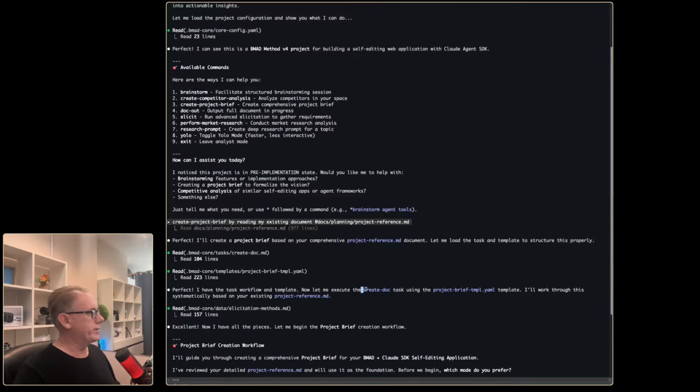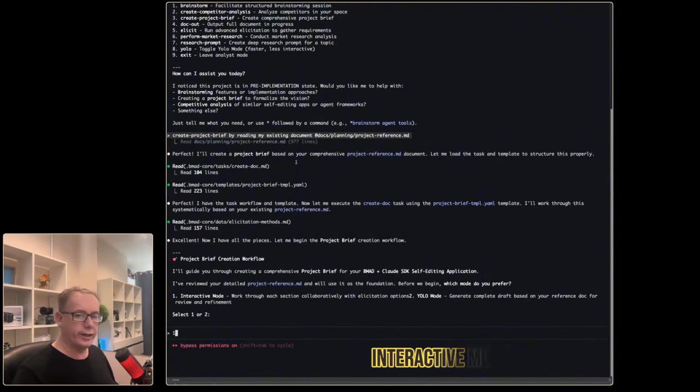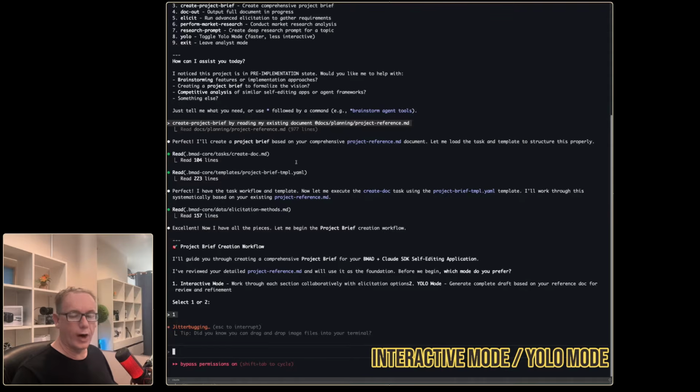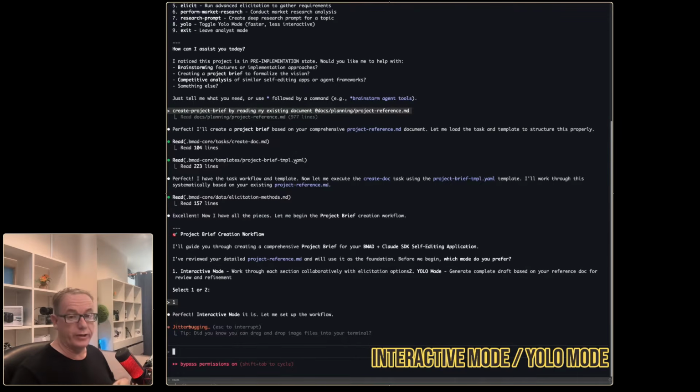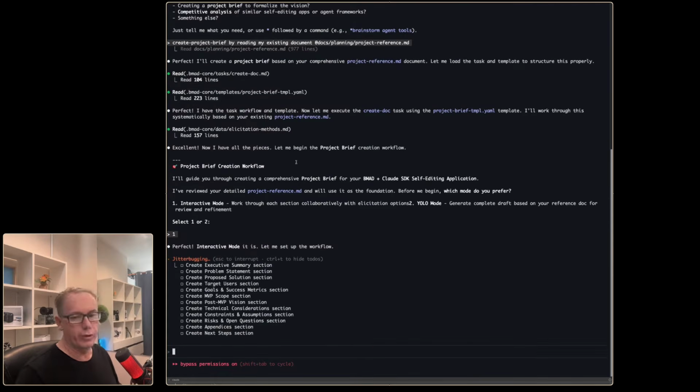And what it does is it uses commands like the create doc, which is based on a template already in the BMAD core. And for this, we're going to work in the interactive mode. So we'll just press 1. YOLO would be the fast way to do it, and with my project documentation, it could just work out perfectly. But I want to be pretty sure with this.